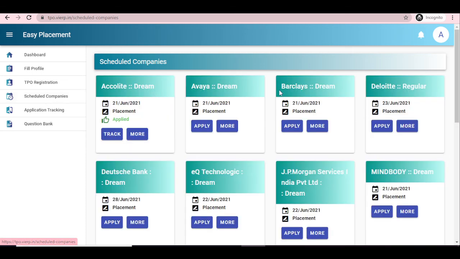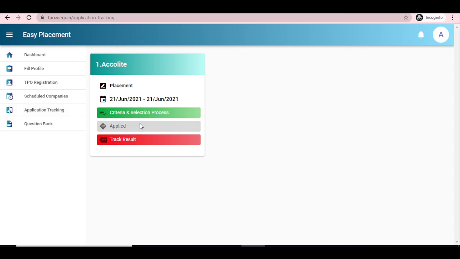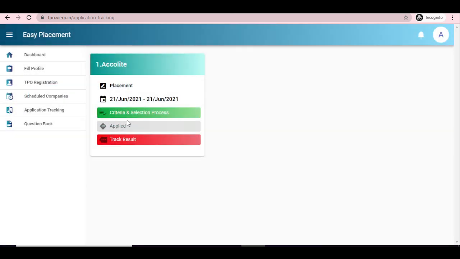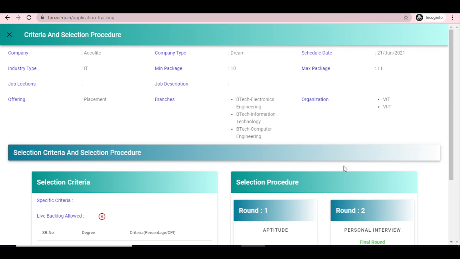See the scheduled companies, and if interested, the student can apply for the company. After applying, the student can check the track record by clicking on track result, and can also observe the selection procedure of the company.